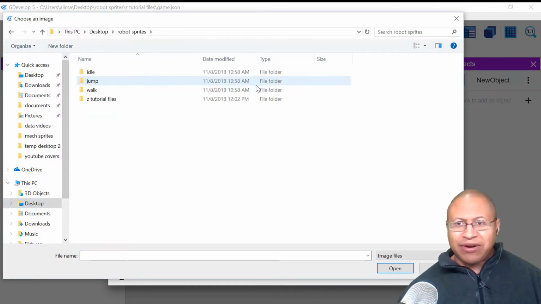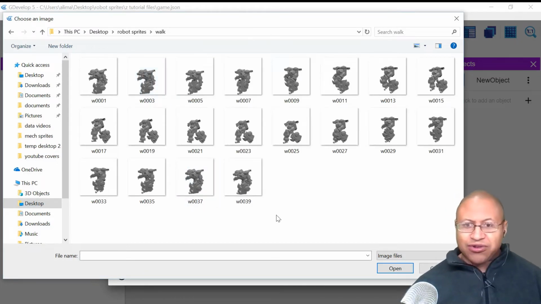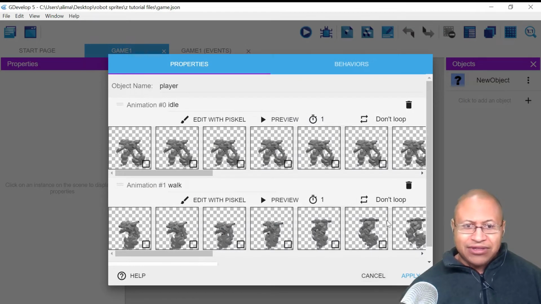Go to where I have my robot sprite files. I'm going to double click for walk, hold Control, press A, and then click Open. Okay, so now we have our walk frames.